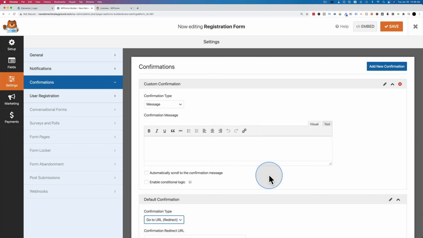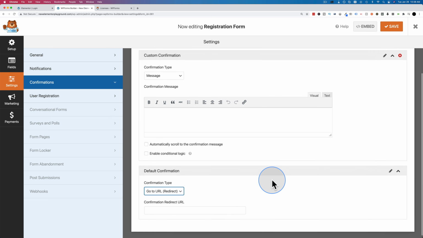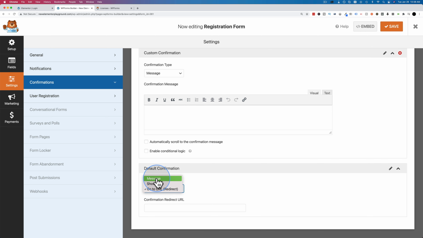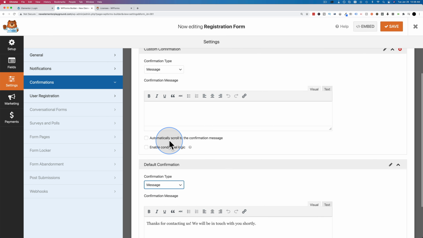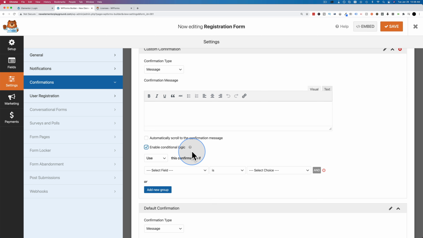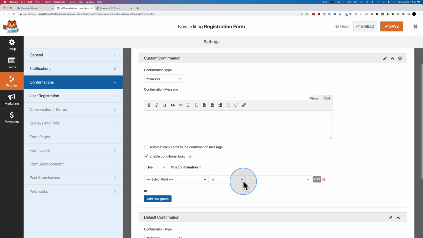You might be wondering why you're able to add more than one confirmation. Well, it turns out when you click on add new confirmation and add a new one, we get a new field called enable conditional logic. We don't have that field on the original. So if I go to message here, we only have automatically scroll to the confirmation message. We don't have a conditional logic field. So you can turn this on and then have different messages show up for different users if you want to.